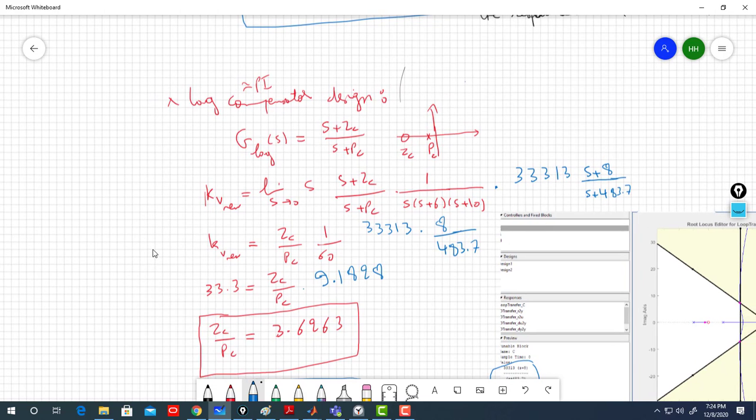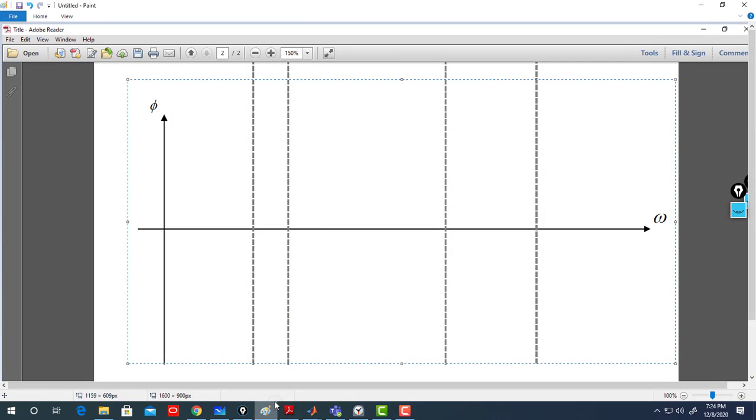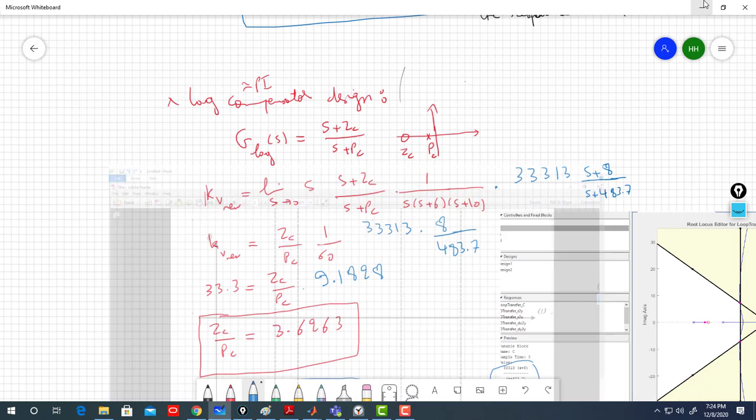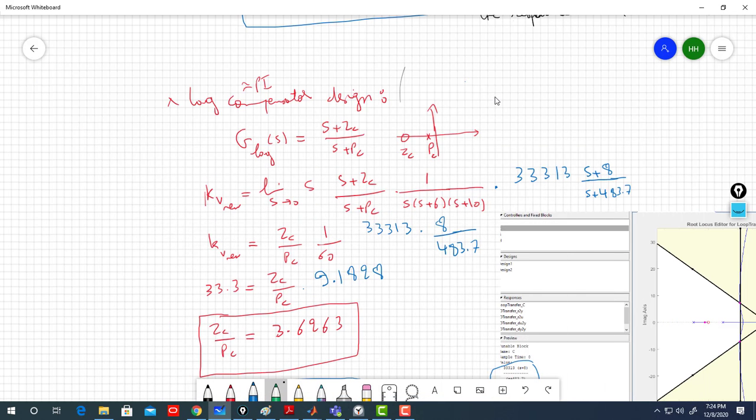Yes, we are here. So then take the green color. Alright, so I take the green color. G lag, okay. So then Kv new is the limit when s tends to 0 of s times the open loop transfer function. And so you see, what is the open loop transfer function now? It is the lag compensator and the lead compensator.